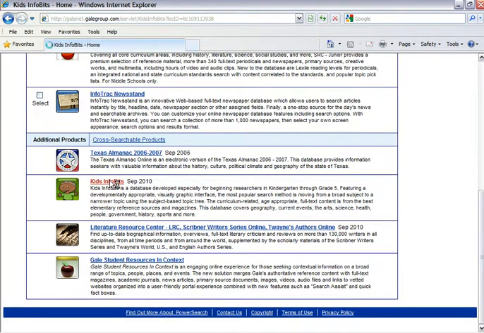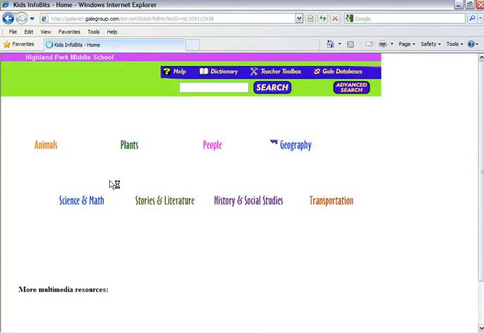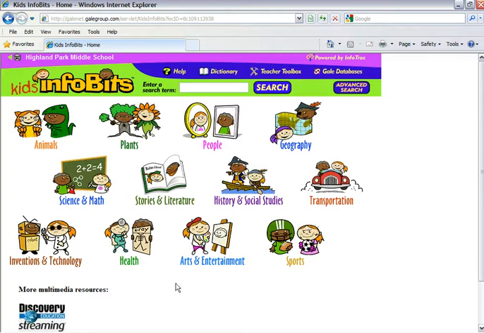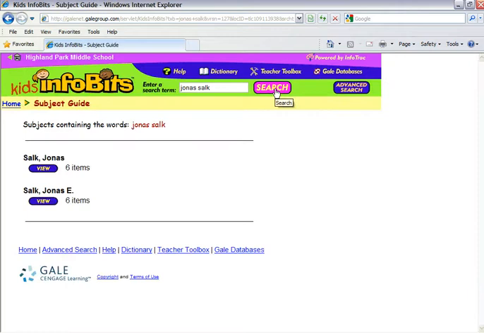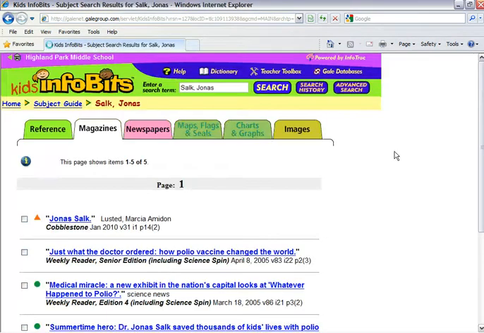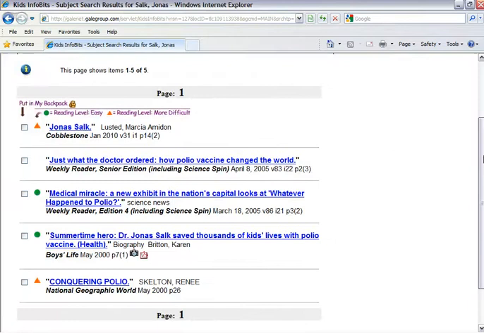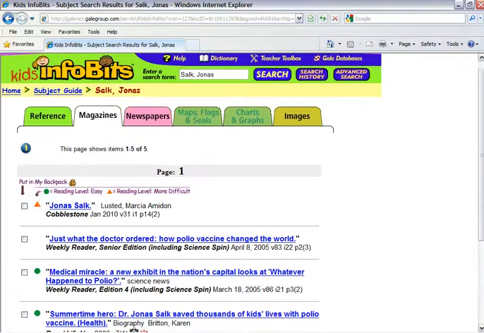When Kids InfoBits opens, you have the ability to search on these icons, but the quickest way to get to your information is to type in your subject. My subject is Jonas Salk. I have to know how to spell it in order to search properly for it. Here are some results I can go look at and explore. You'll have to open up the articles to see if they have information that you need.